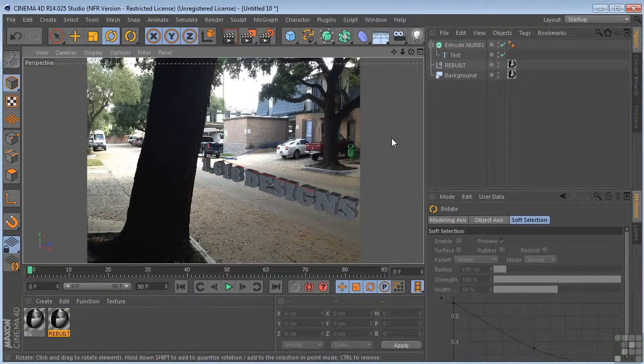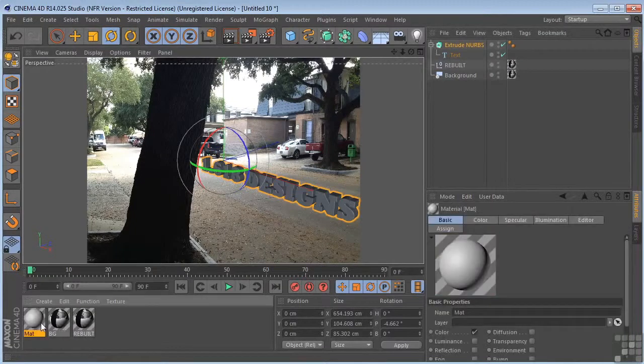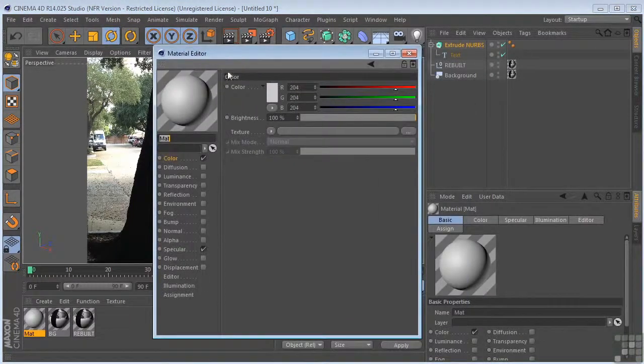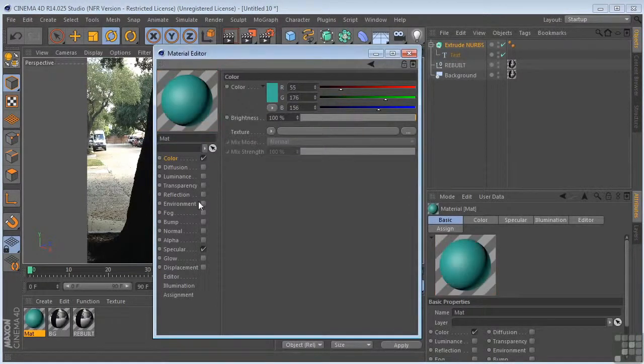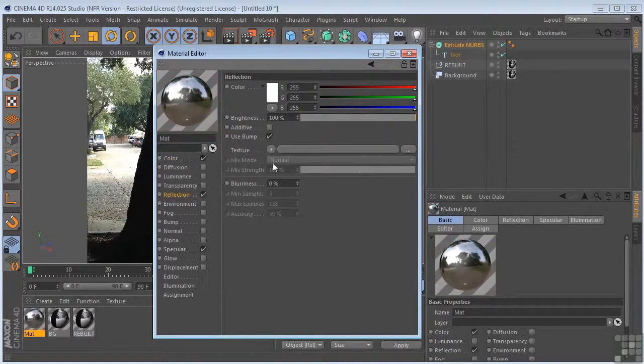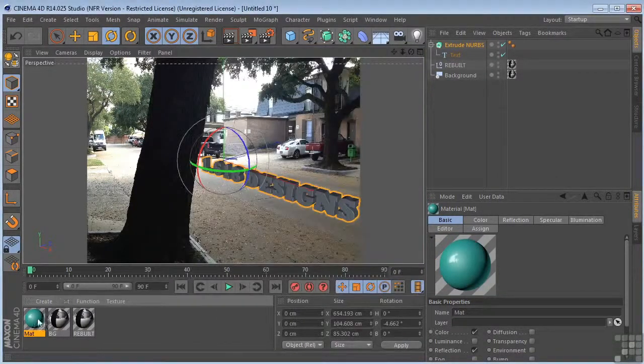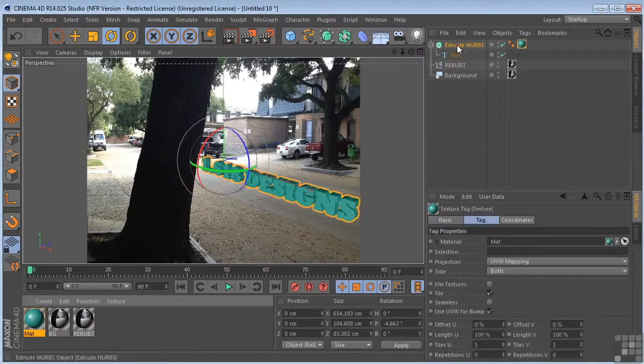So now I'm going to create another material. I'm double clicking. I'm going to go to the color channel. I'll pick a color. You can pick any color you want. Pick something like this. Give it a little reflection. About 12%. Just a tiny bit more, 15. I'm going to put that on the extrude NURBS.